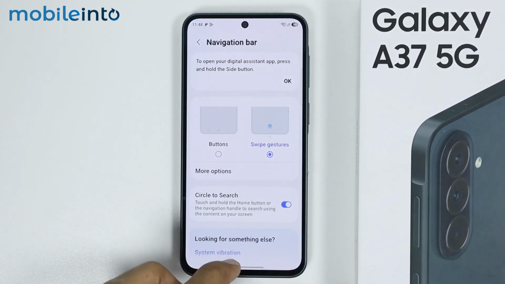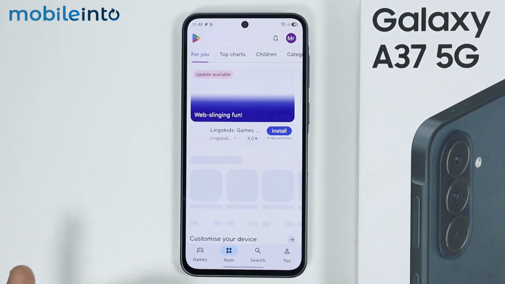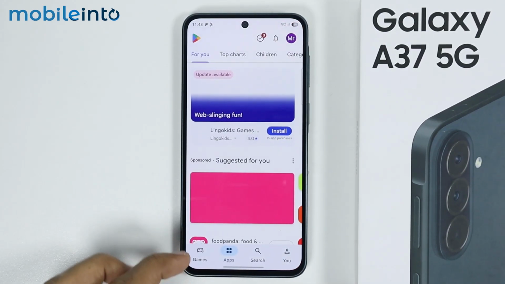Now after you enable Swipe Gestures, you will disable the navigation bar at the bottom of your phone, and your phone will be set on full screen mode, just like that.